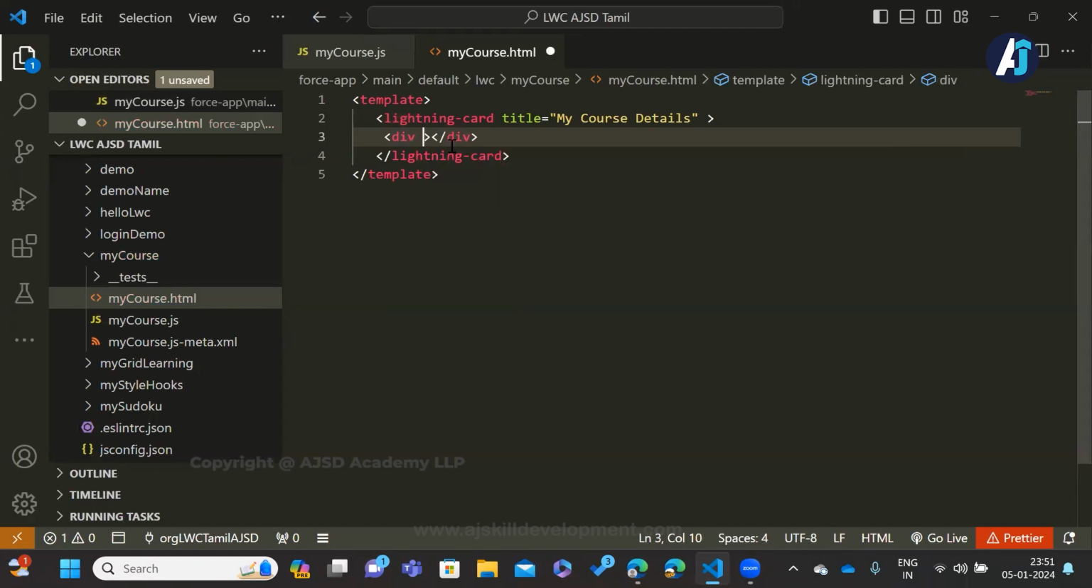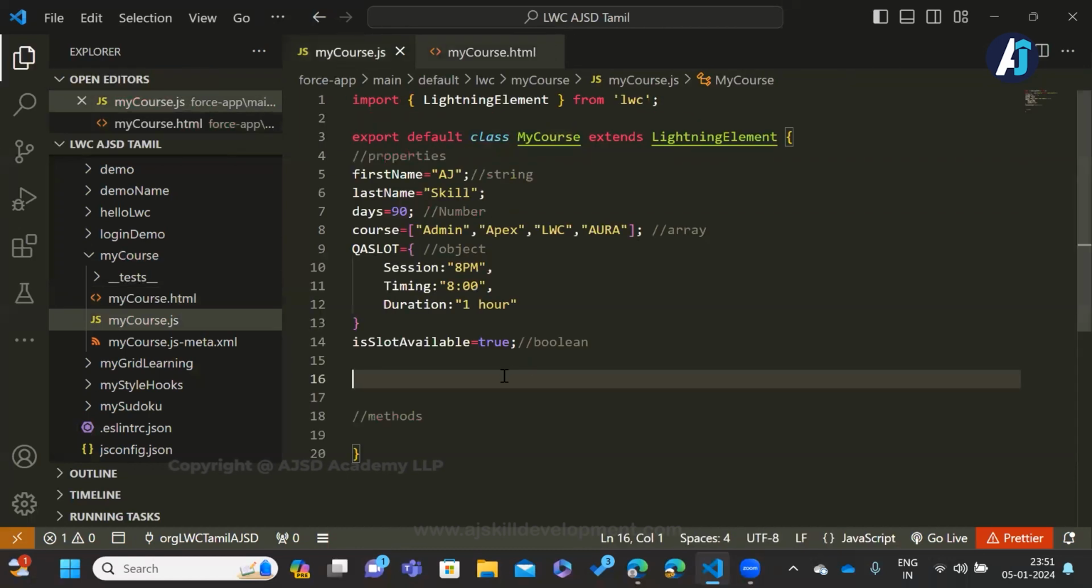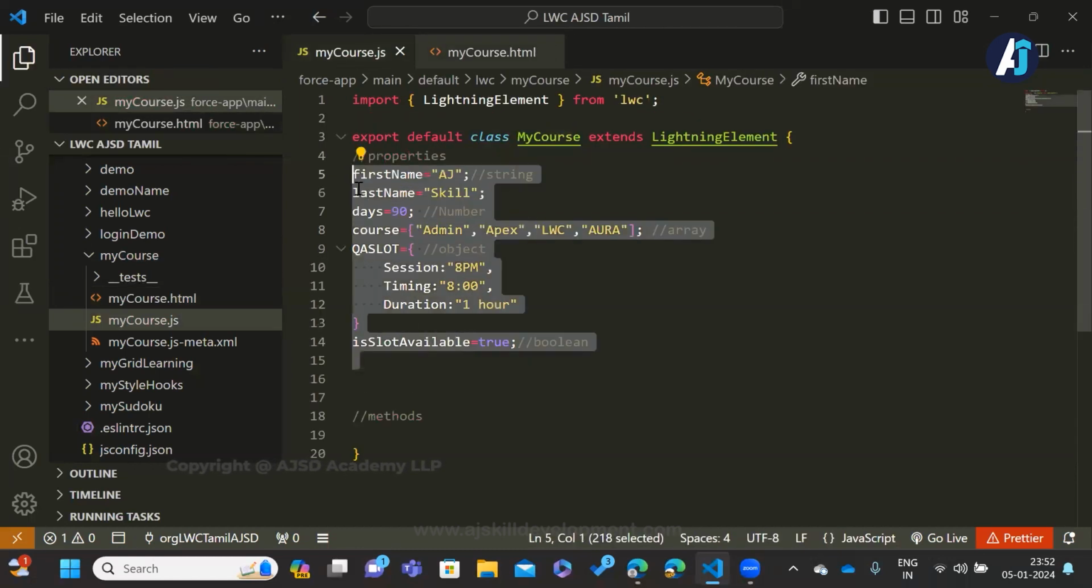I hope you all know what SLDS is, right? We have the SLDS design system, and in that we have learned the basics of classes. I'll use a basic SLDS class, with padding around and medium. So inside this div, we are going to leave some empty space. Inside this, we have to display the JavaScript local properties. We have to show it to the user, right?